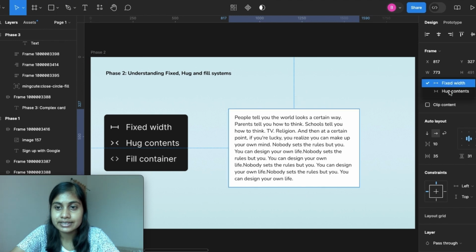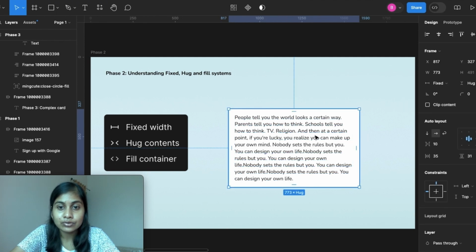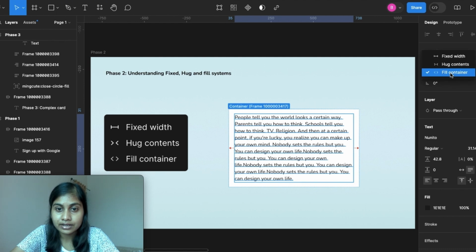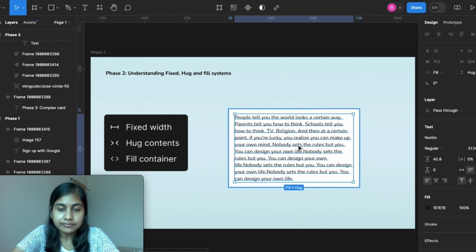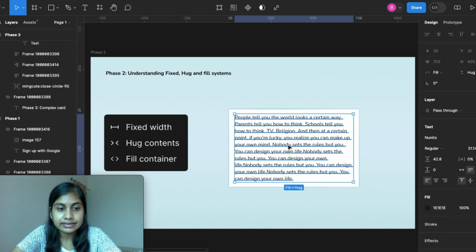That's why you can't see the fill option over here. But your text is inside this frame, so that's why here we can choose the option of fill. Every time you have created any frame, you need to select fill container for either the text or anything that you have added in the frame.